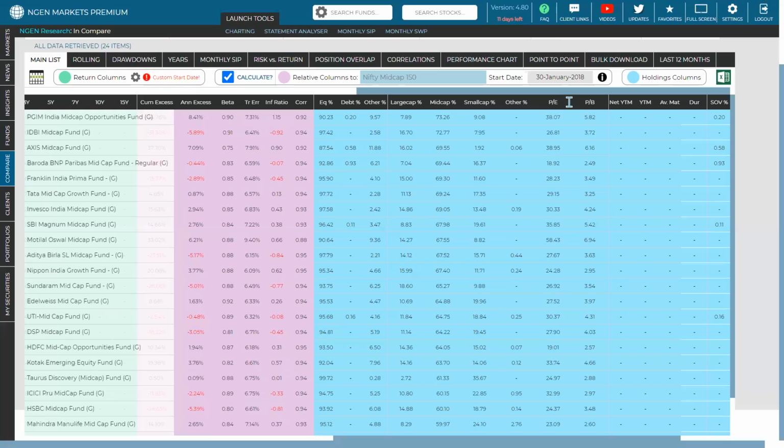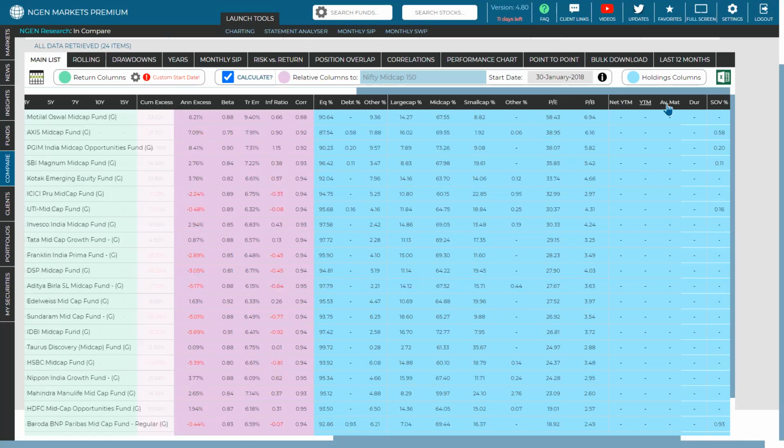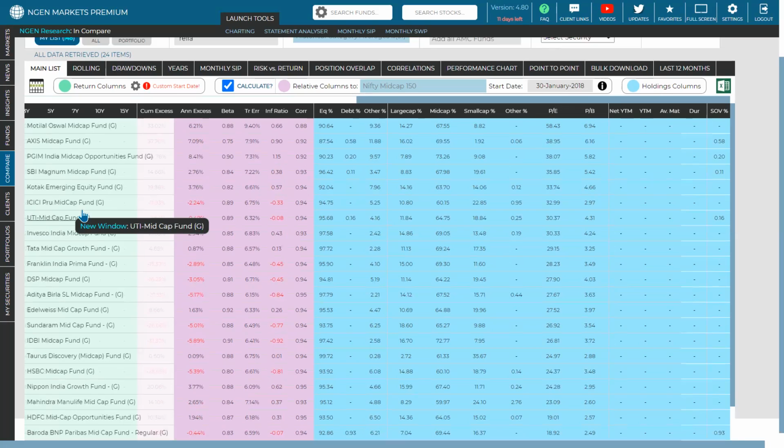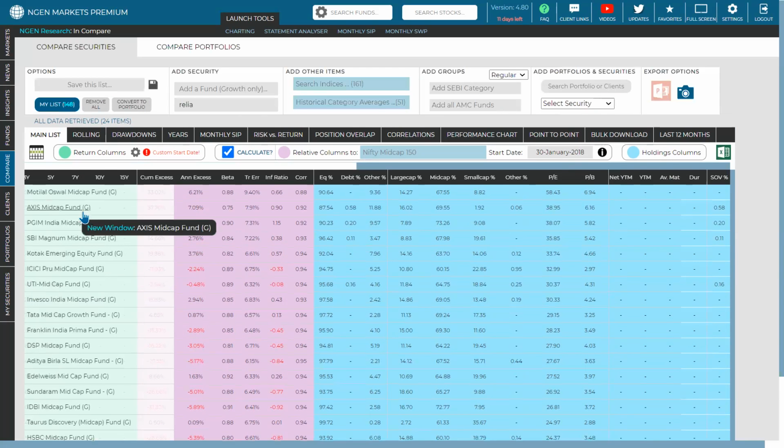And similarly, we have also given the PE and PB for a particular set of the mutual funds. So take a look towards this as well. And we also have the YTM, net YTM, and even the average maturity duration. So these all parameters are basically for the debt mutual funds or even the hybrid mutual funds. So if you have added any debt or hybrid mutual funds into the compare section's main list, you can easily take a look towards these.